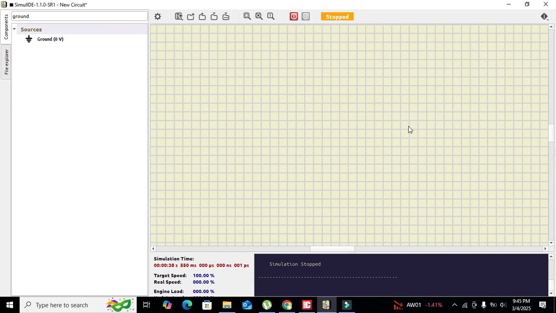So today in this video tutorial we will learn how to interface or simulate a servo motor with the PIC microcontroller. The simulator which we are using is SimulIDE 1.1.0. So how can we do that?